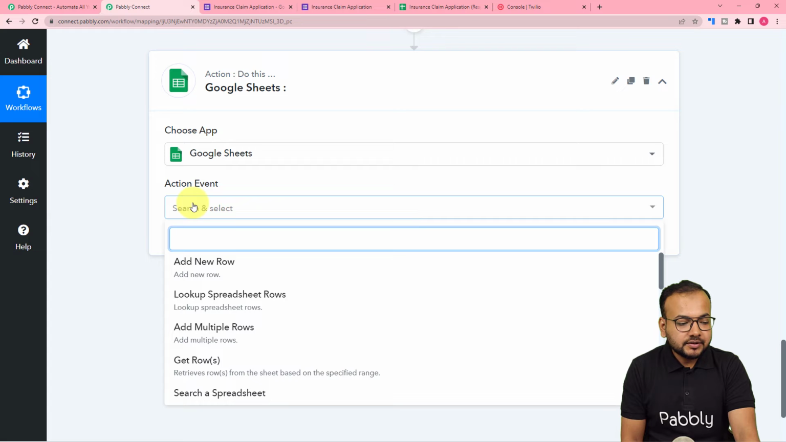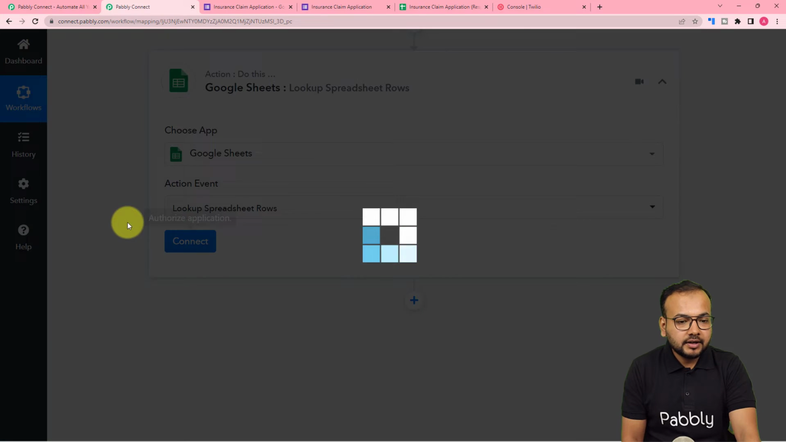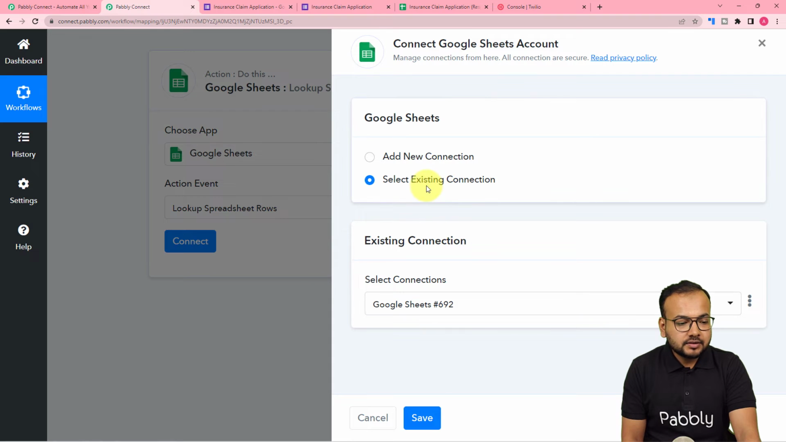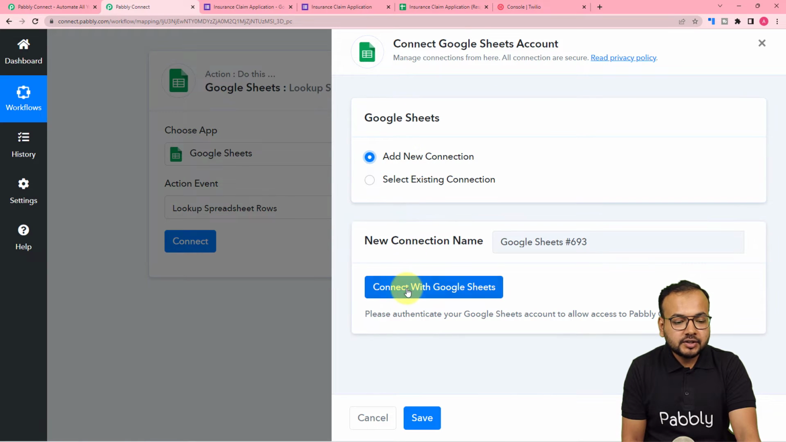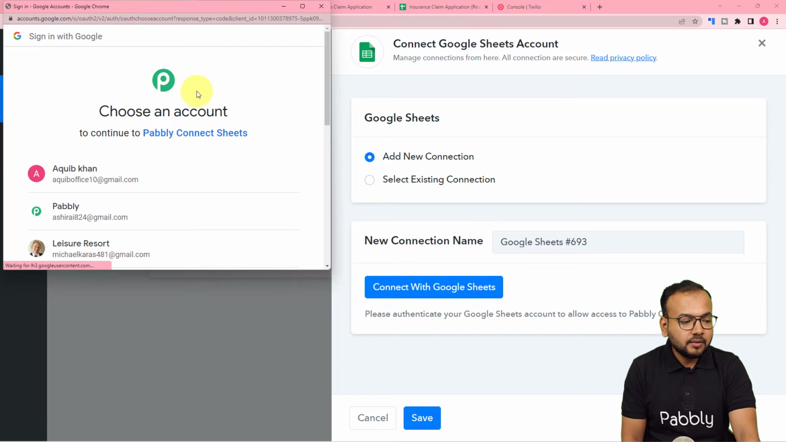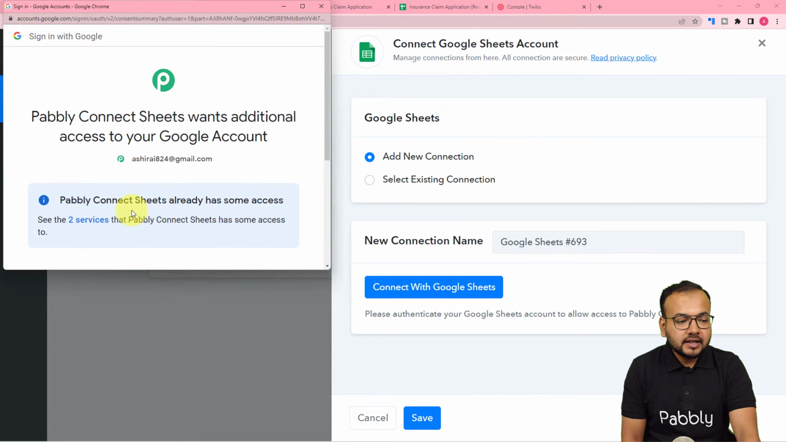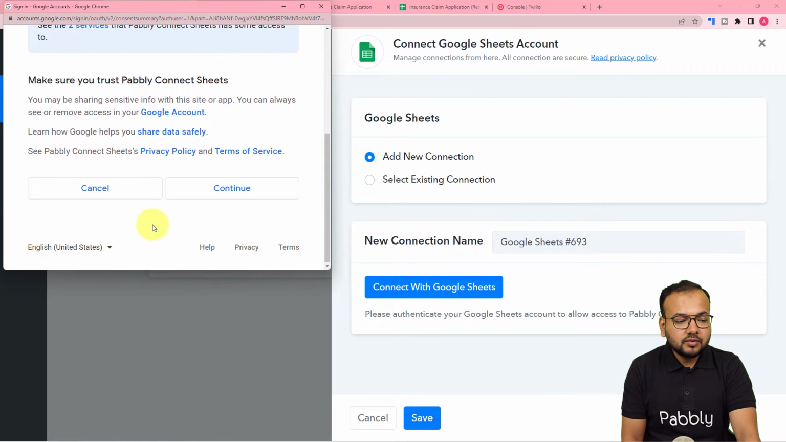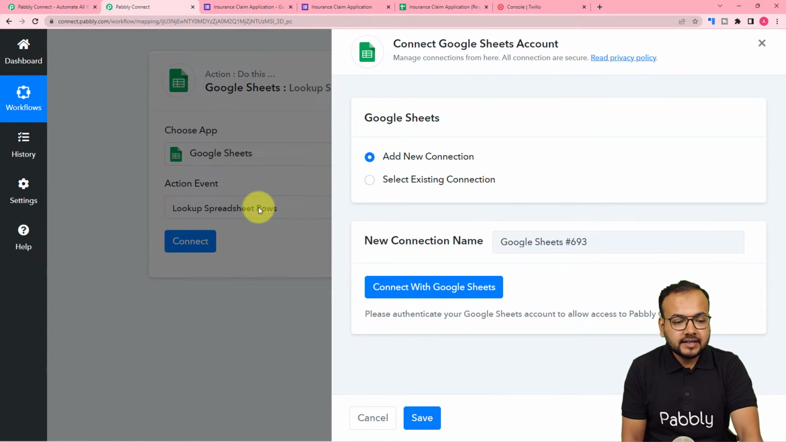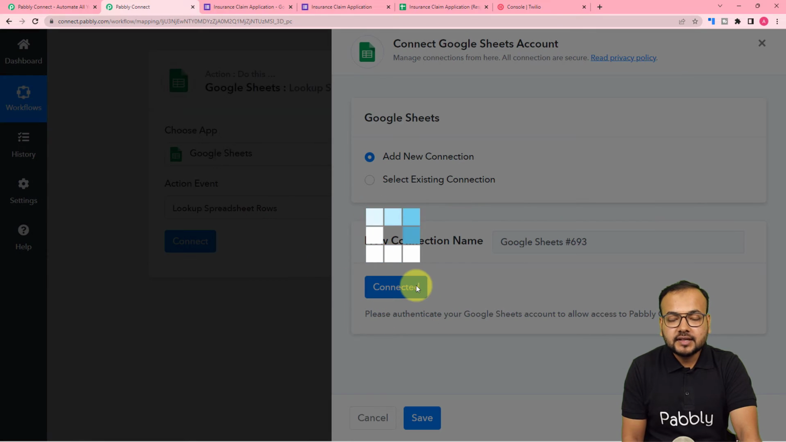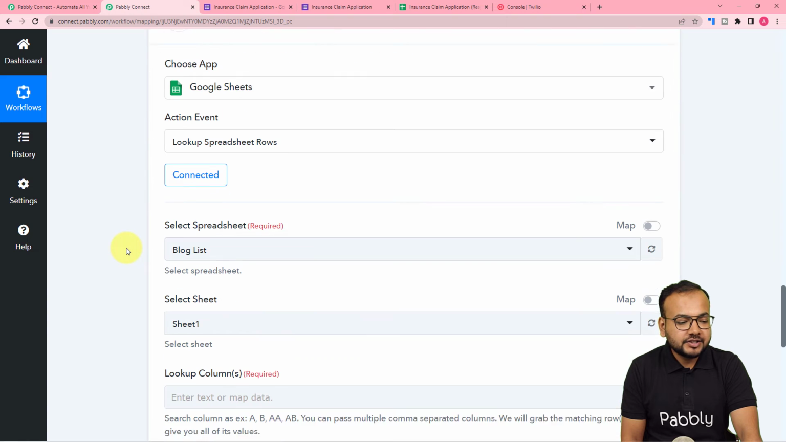and in the action event, you can select lookup spreadsheet rows option. Okay, select lookup spreadsheet rows, then click on connect, and from here select add new connection, then click on connect with Google Sheets, and from here you have to select the Google account by which you have created that spreadsheet. Then you have to provide some additional access to your account. Just click on continue. That is completely safe, and you can see the authorization is successful, and we are going to be connected like this with this spreadsheet, right?